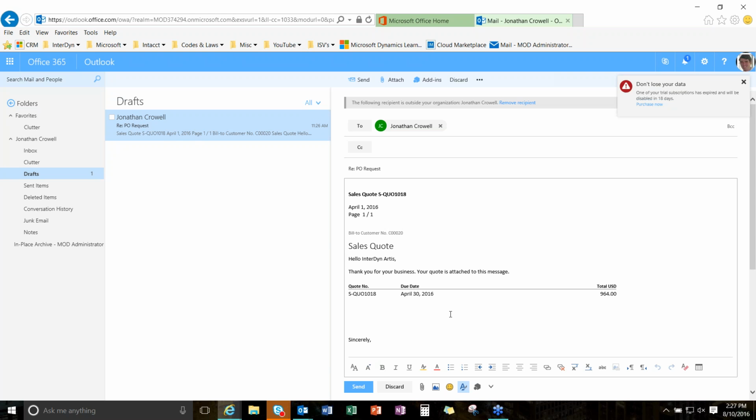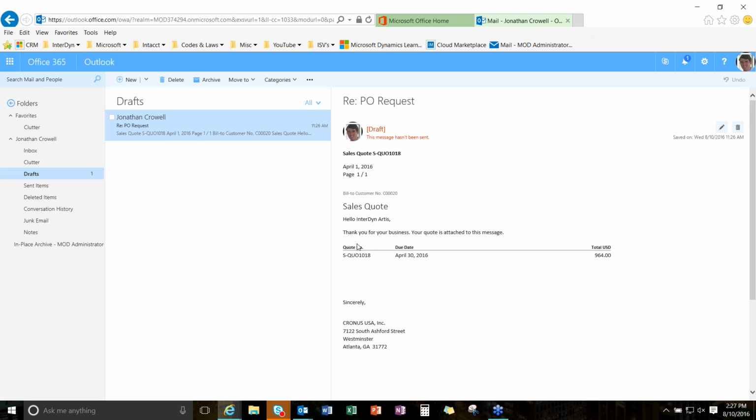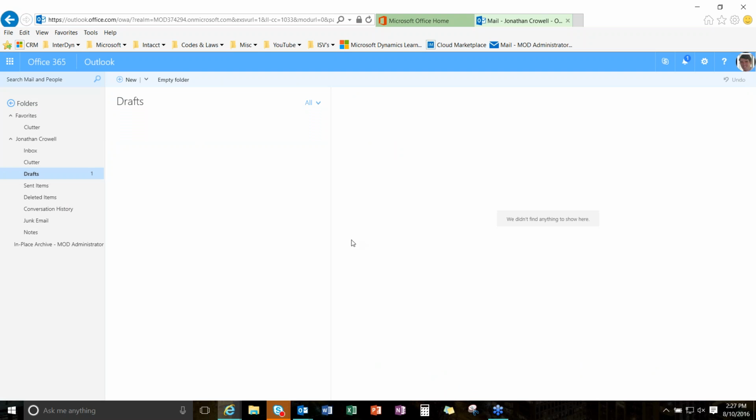So as you see, it's got the quote listed right here in the email. Everything is ready to go. I simply hit send, and you see up in the top right, don't lose your data, because I've lost my subscription, but I still have access because Microsoft wants me to pay for it. So Jonathan, if the subscription was still going on this demo environment, that would have popped up an email with a document attachment, a PDF attachment of the quote in addition to the text, correct?